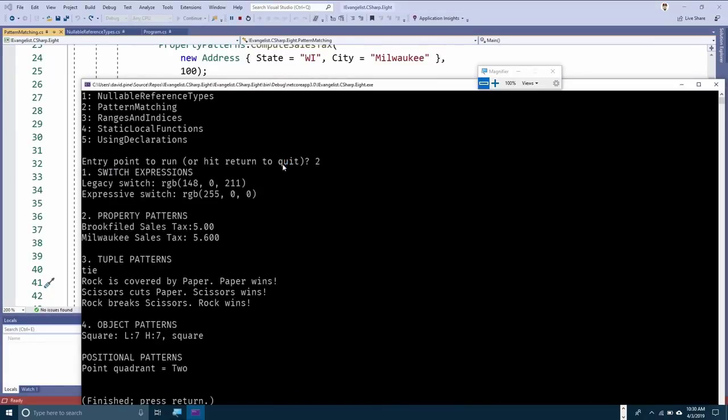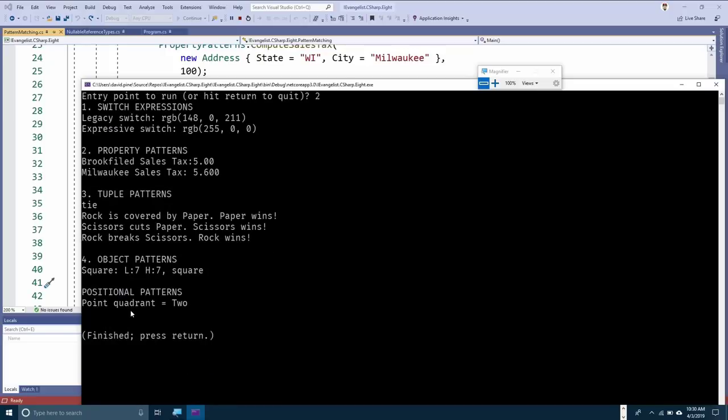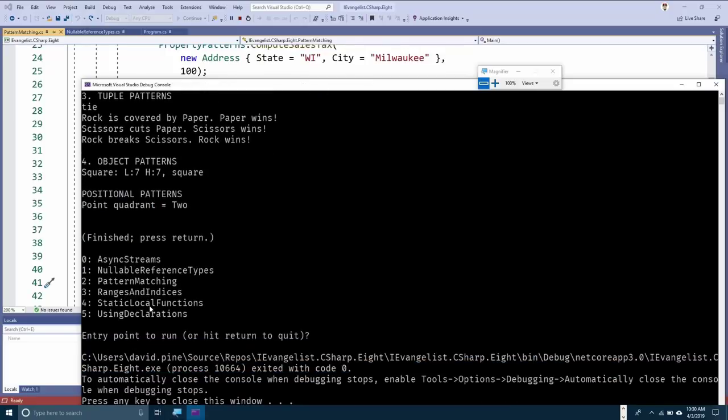Ta-da! So the legacy switch gave us this color representation. Red gave us red. Property tax. You know what's on my mind? Sales tax for Brookfield, which I spelled as Brookfield, which is nice. Milwaukee, the tuples, and we tie, and so on and so forth, right? Pretty cool.